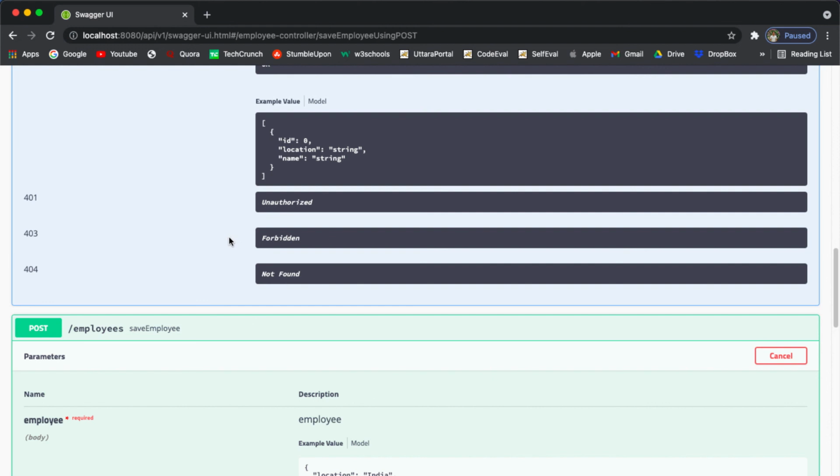In the next video, we are going to see how to document the REST APIs using Swagger OpenAPI 3. So that is coming up in the next video. I will see you in the next video.